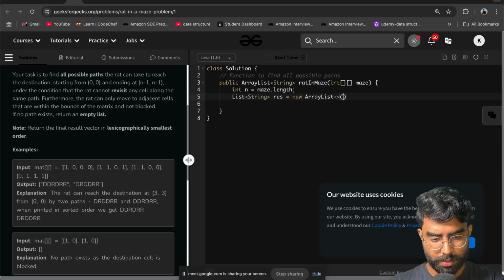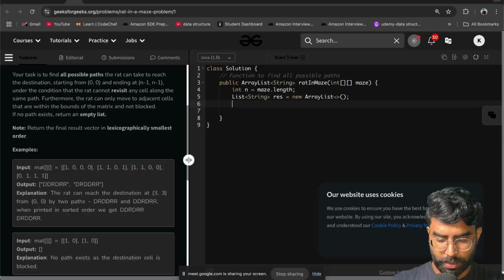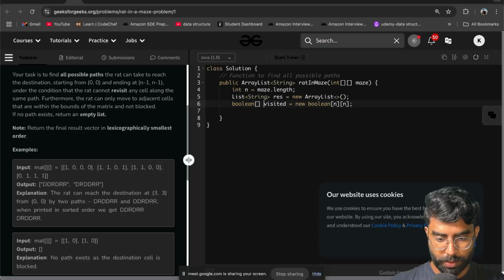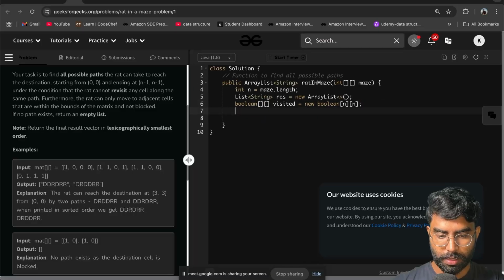Error list. Then what else? Visited array, yes, boolean visited of size N into N, right? We need to have a 2D matrix. After that what else? Now we will start the backtracking call, right?